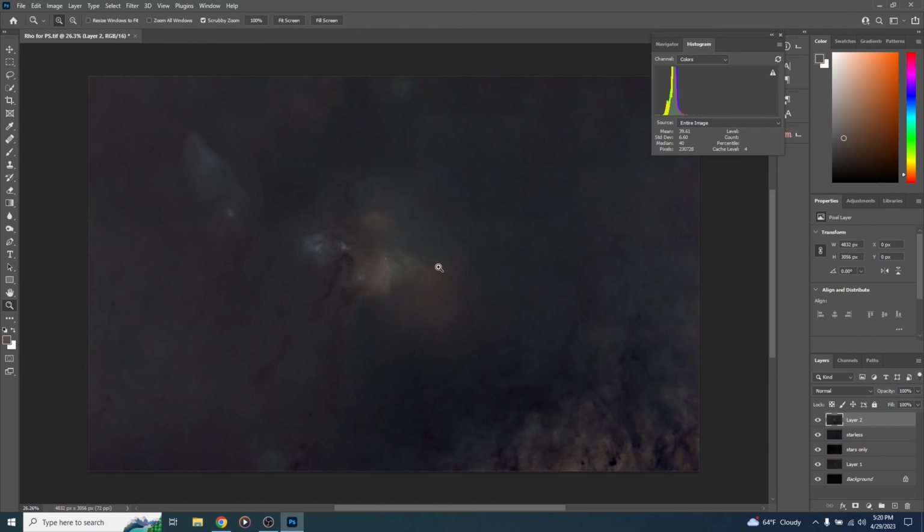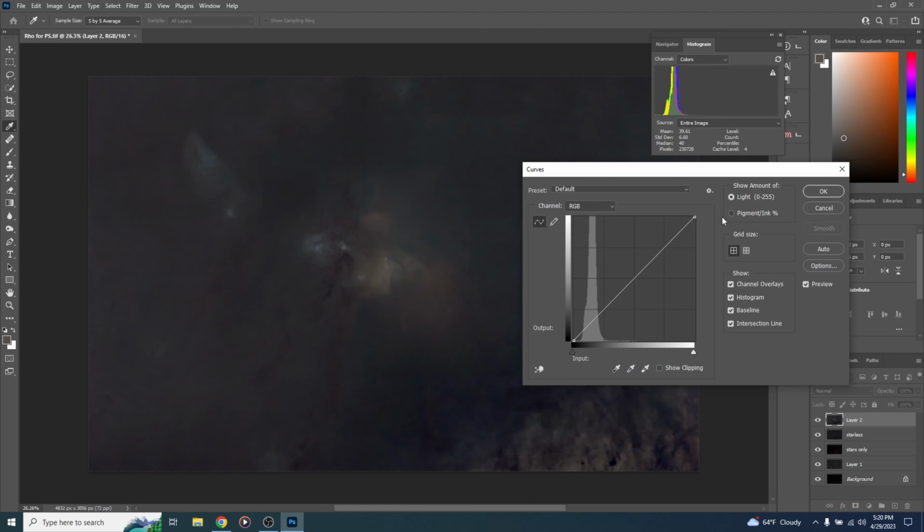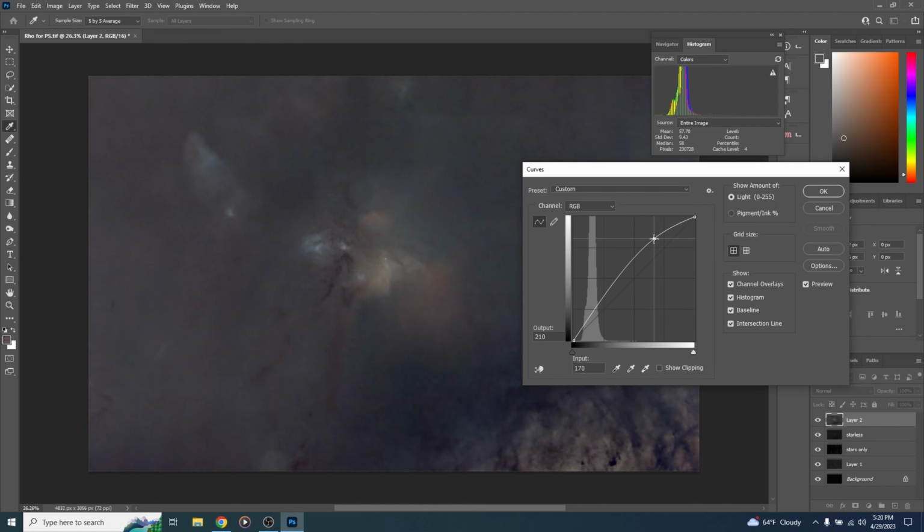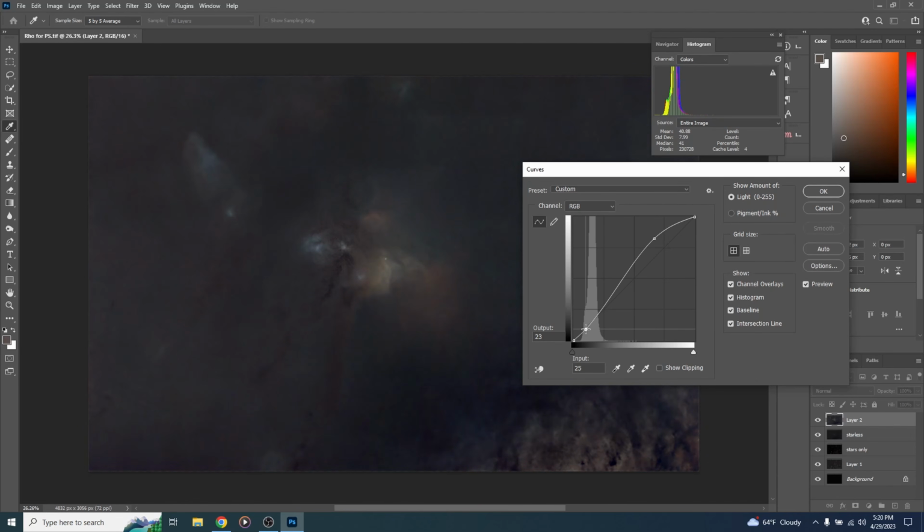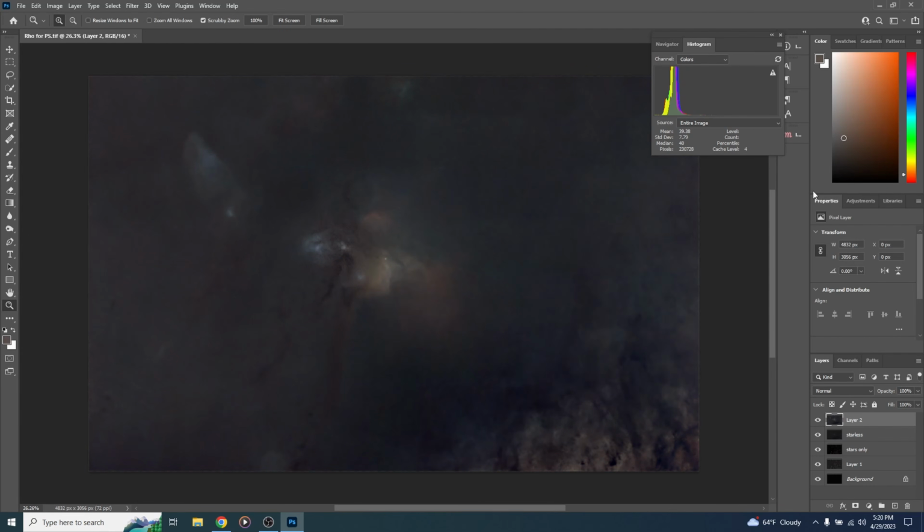Control or Command M. Bring up curves. This time I'm going to click higher on the line. Click, drag it up. Now I'm going to click down here towards the bottom, click and drag that down to create an S shape. This is a classic S curve. Hit OK, and let's just repeat that process.